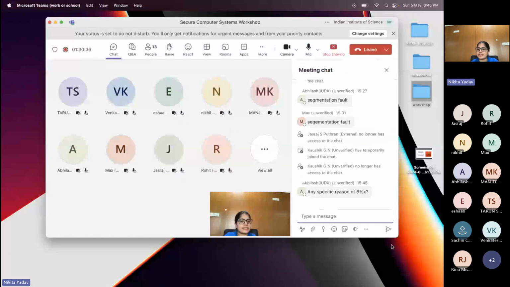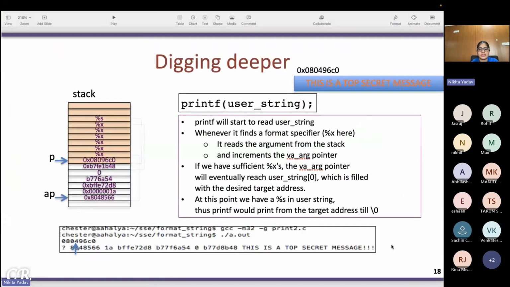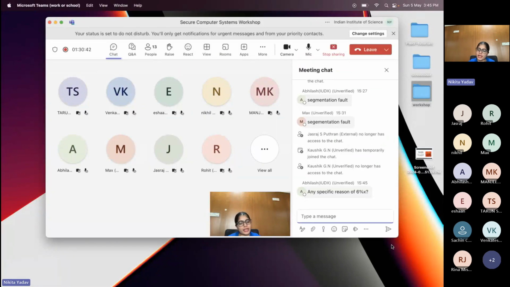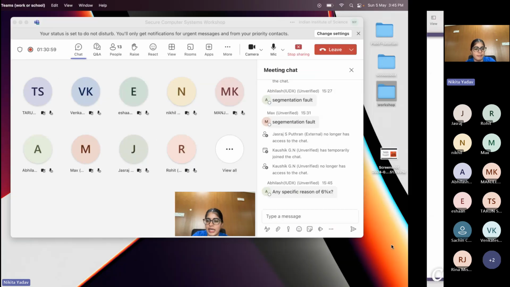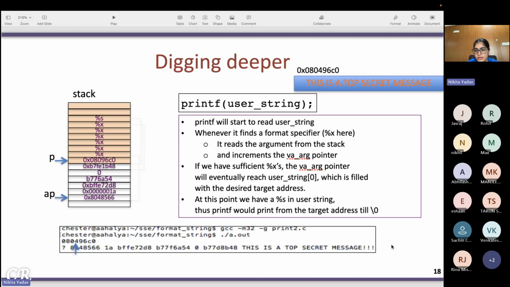Yeah, so the 6 %x's here is similar to when we were looking at the buffer overflow attacks. To find out how many percentage x's you have to use, you will have to look at the stack content, or the stack layout or the instructions, and then see how many bytes your AP and P pointers are away. Similar to the attack exploits we were doing in buffer overflow, this is also program dependent. So it's not fixed here.